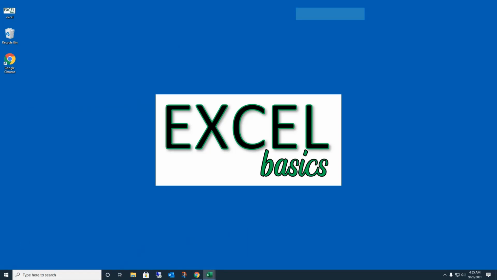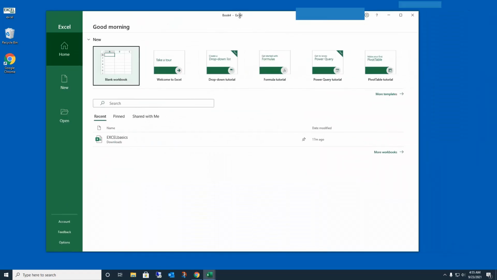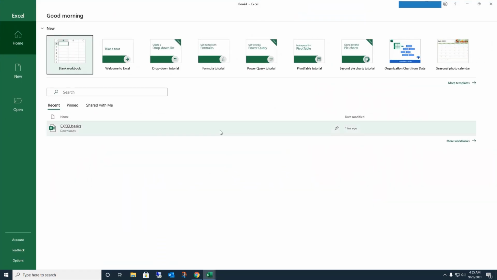It's a part of the Microsoft Office package. This is kind of what it looks like when you open it. You'll have some tabs on the left: a Home tab, New tab, and Open file, and this is when you're opening it. This is where your recent files will be listed and any pinned files that you want.